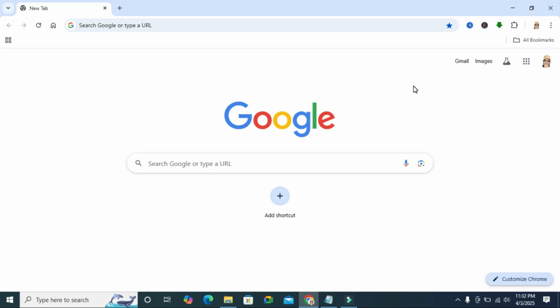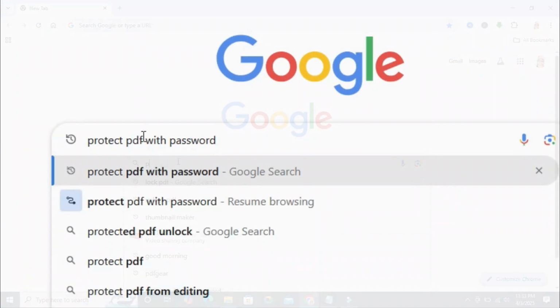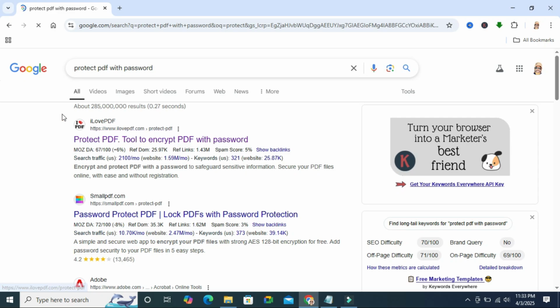To protect PDF with password, go to your browser and in search type protect PDF with password. Now hit enter. Here you will find the first link, I love PDF, and the link is protect PDF tool to encrypt PDF with password. Click on this link.